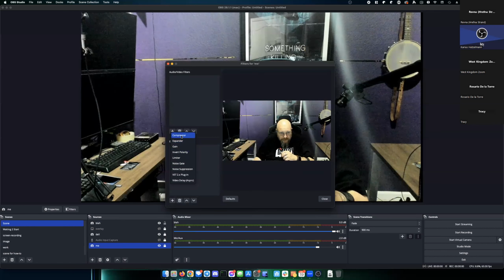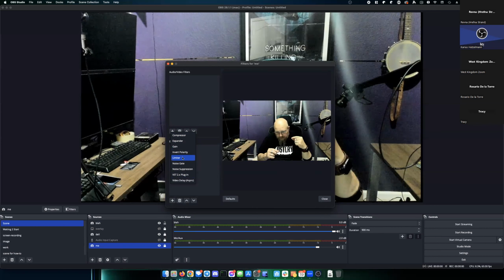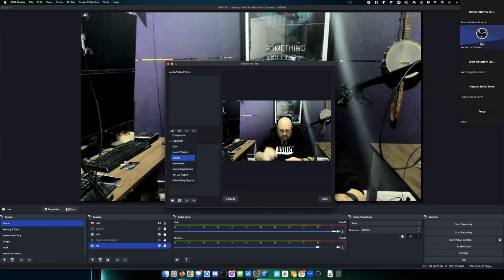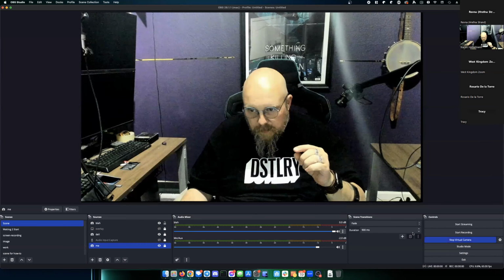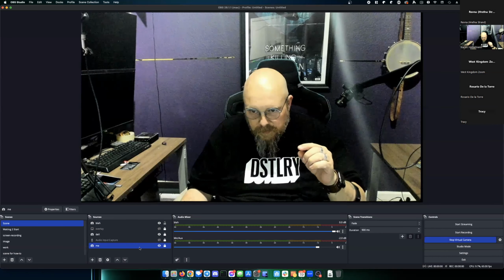Audio and video filters, you can add compressors and gain and noise gates to OBS, but I found that using an external program to modify the audio before it goes into OBS is a bit easier to manage, because in order to tune it right, you have to have OBS open, you have to have the virtual camera open. It's kind of a giant pain to do it through OBS, but it still can be done.